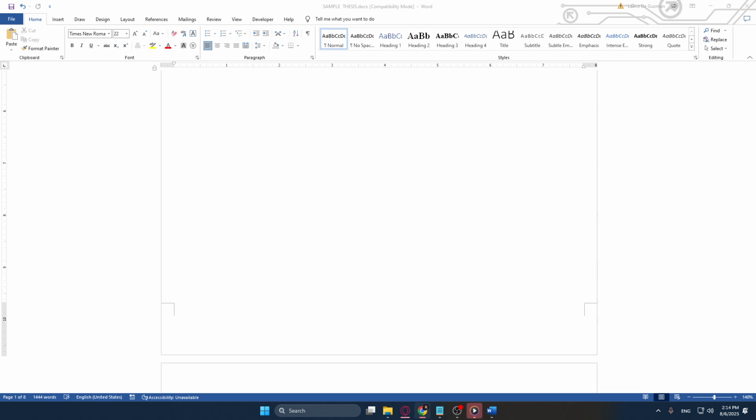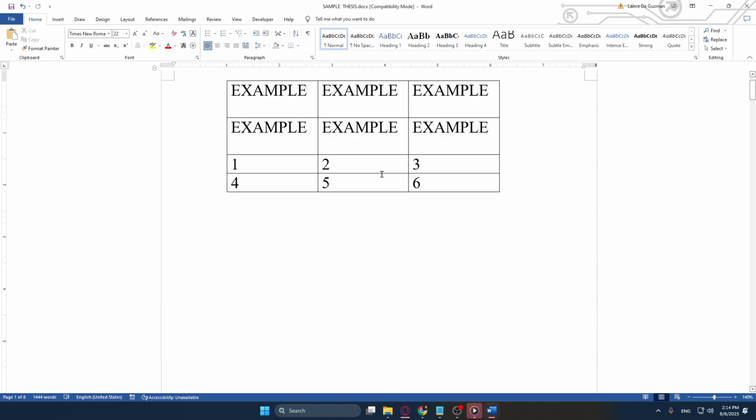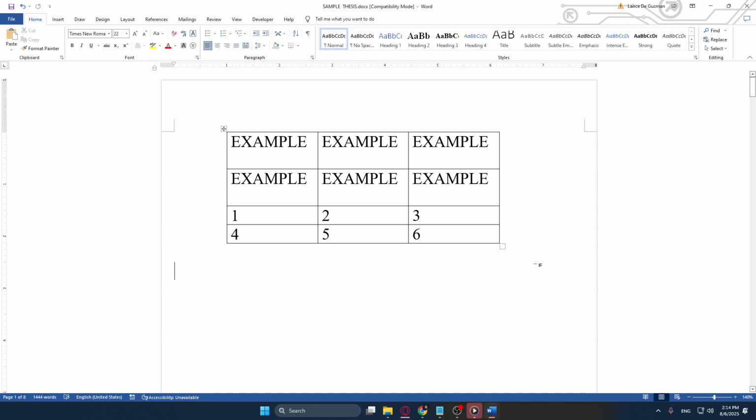First, you'll need to open up your Microsoft Word file where the table resides. Navigating to your document might be a simple task, but identifying exactly where your table is, especially in a lengthy document, can sometimes be tricky.